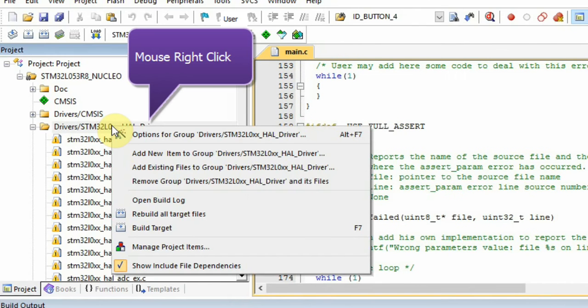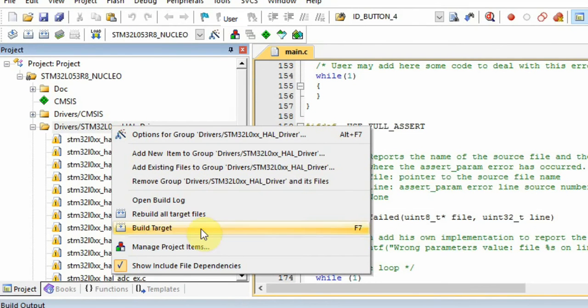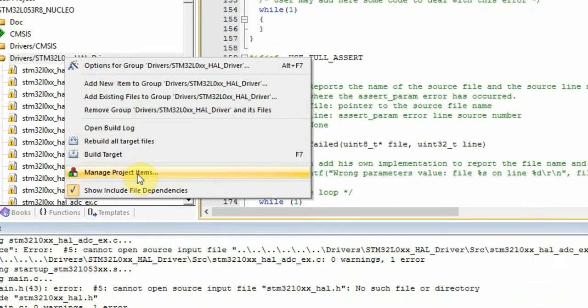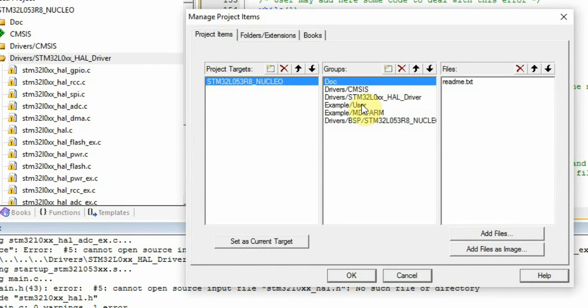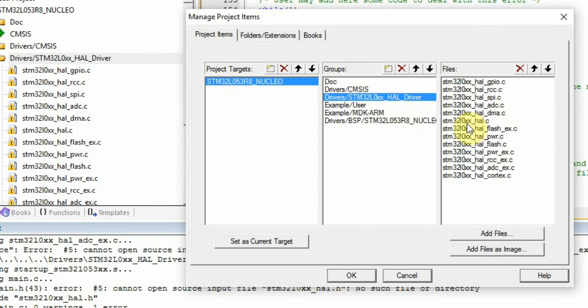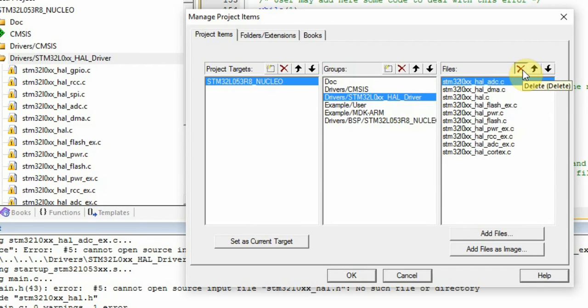I right click on the folder and I click manage project items. Under the same folder name, I can see all the files that are located. I'm deleting all of them, because all of them are wrong.